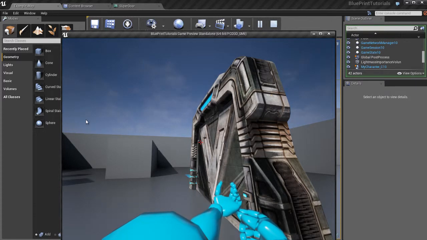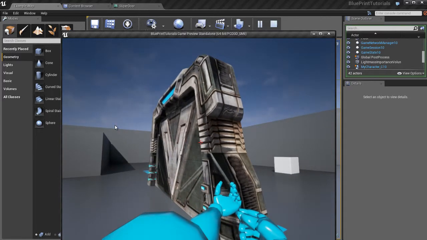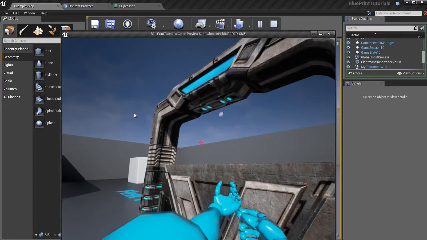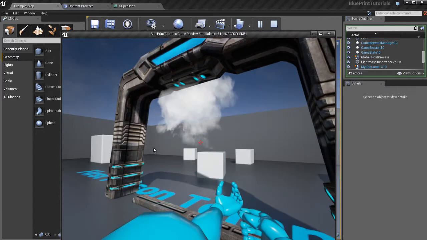Now, based on what we did, theoretically, what we think will happen is when I go into the trigger, the particles will start to emit, and then the door will open. So let's go in here. Let's go in this trigger. There, the particles are starting, but the door's already open.